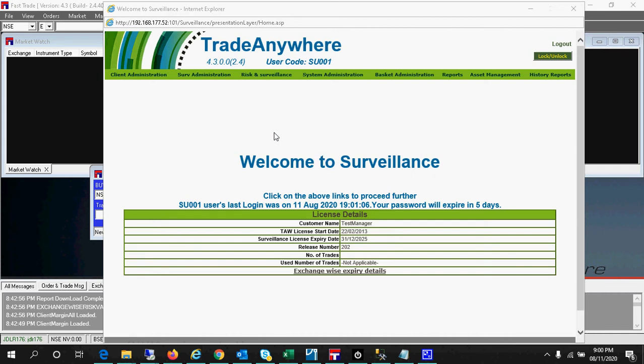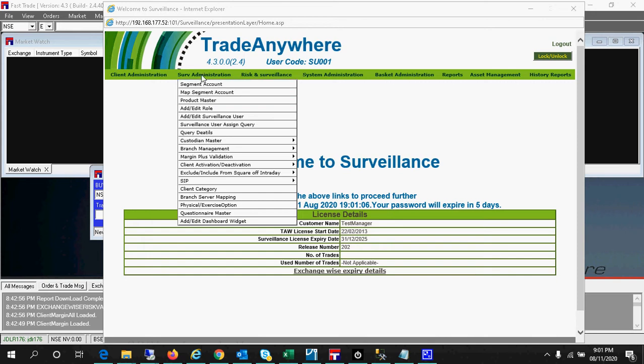Hi. In this section, we will see how to create different products or trading accounts which are used in the TAW application. So how to create and configure those products. For this, in Surveillance, the product master page is there.